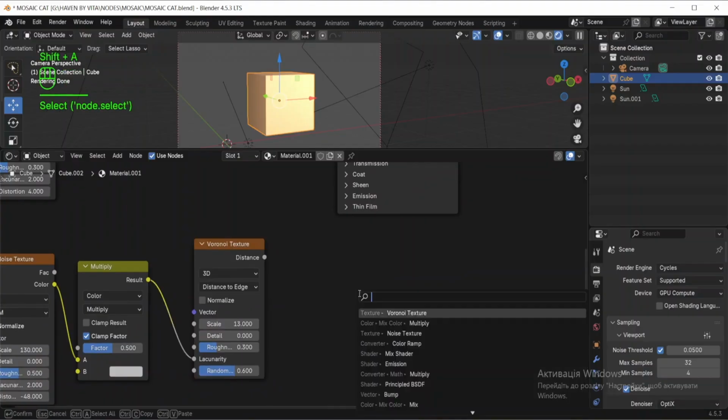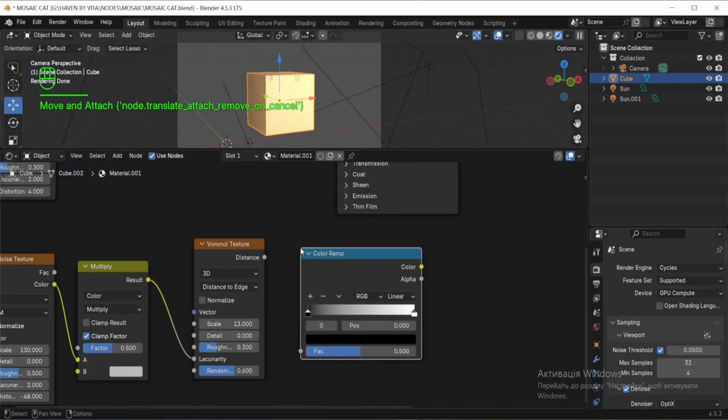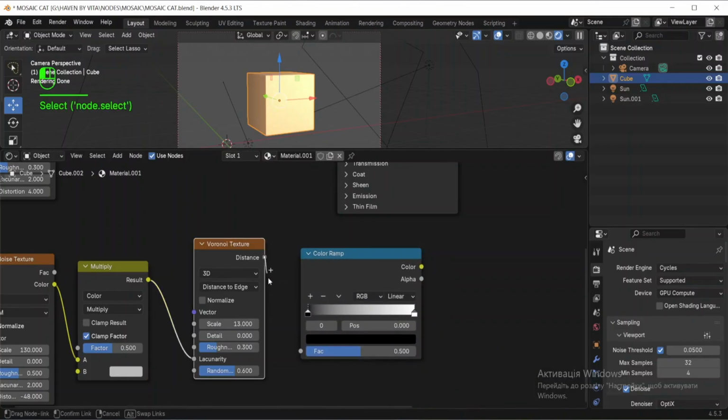After that, I use another color ramp to easily adjust the edges. Those are going to be the glowing parts later on.